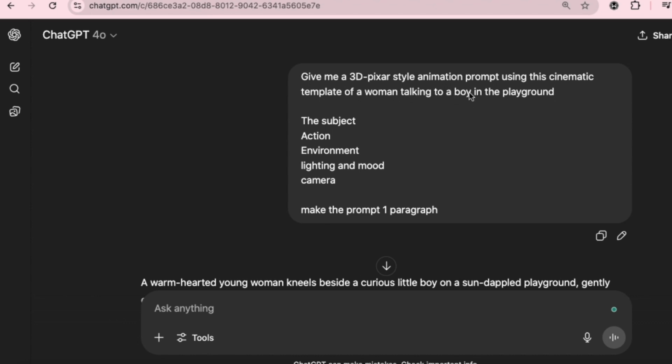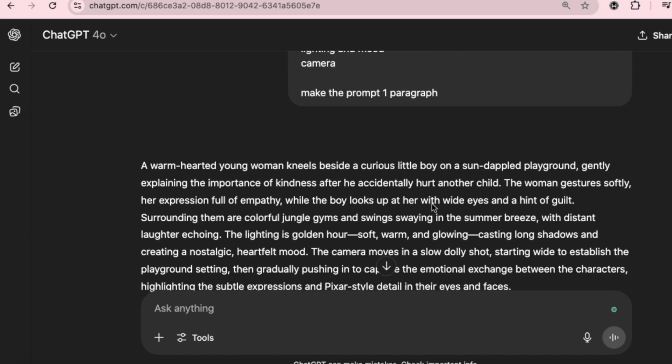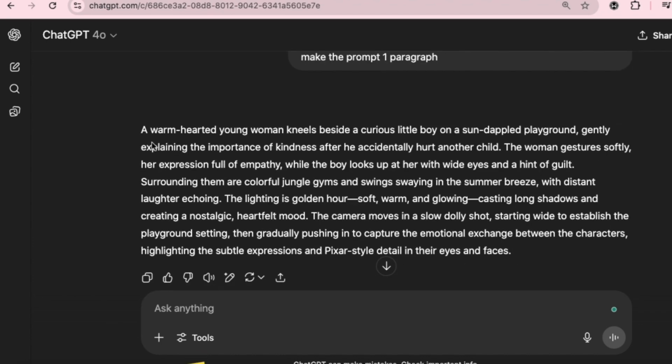Then include the 5 cinematic elements: subject, who's in the scene; action, what are they doing; environment, where is it happening; lighting and mood, what's the vibe and time of day; camera style, how is the camera moving or positioned. After listing these out, make sure your prompt is written as one paragraph. That way ChatGPT won't break it into pieces, it will give you one clean cinematic description. Now here's the result ChatGPT gave me, which turned out really nice.